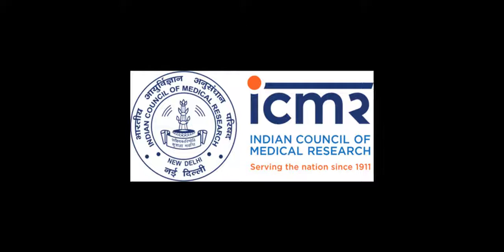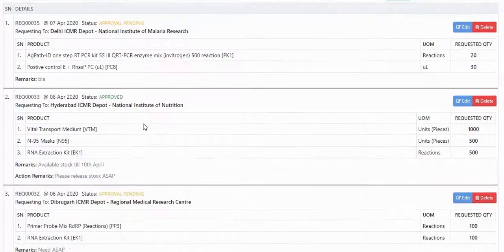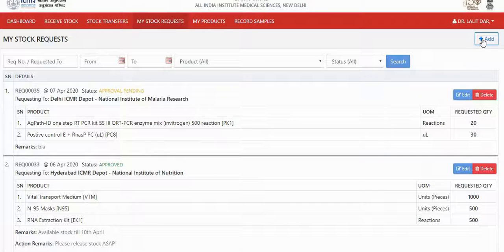In this video, you'll learn how to request stock. Click on the My Stock Requests tab and you will see a list of all your requests. To create a new request, click on the Add button.